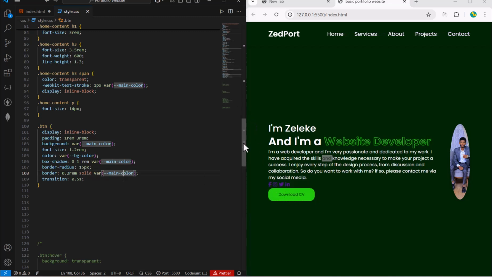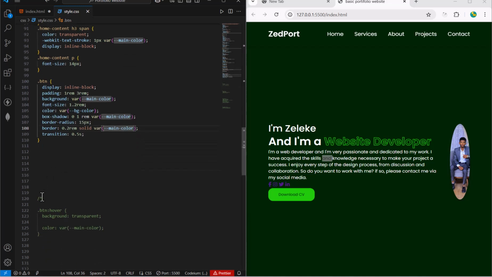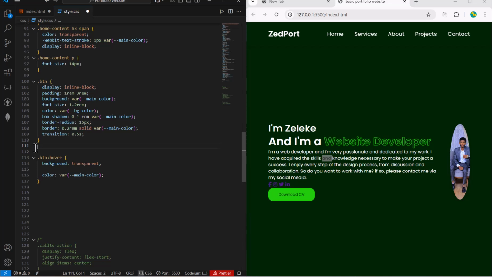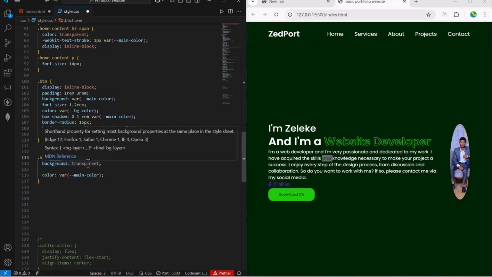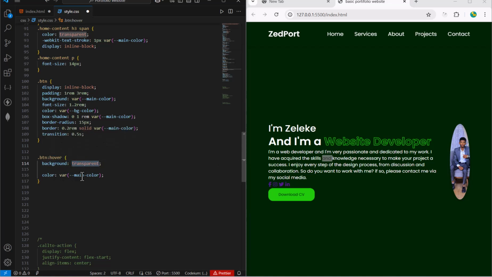Now let me add a hovering effect. So to add a hovering effect, we are going to use a pseudo class selector, hover right here. Now let me change the background color to transparent and the font color to main color right here, and save and refresh. Here we have, you see, it's good.